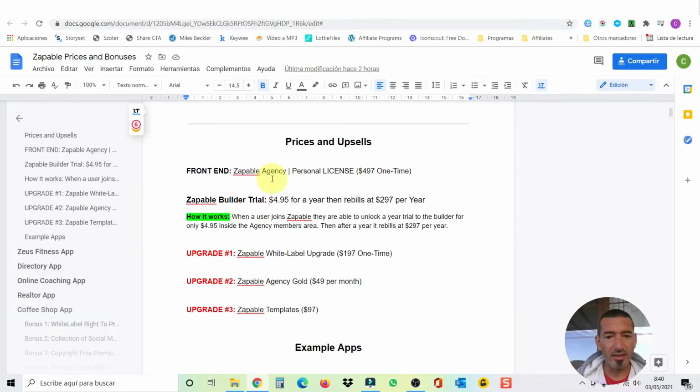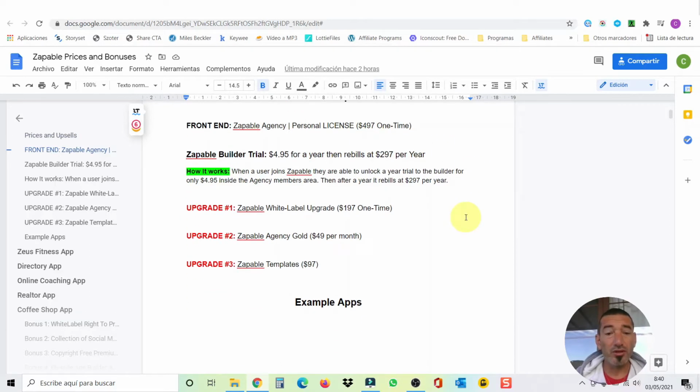The front end that has personal and agency license costs $497 one-time price, okay? When you join Zapable, you're going to be able to unlock a year trial to the builder for only $4.95. After the year, then it rebills at $2.97 per year, okay? But this is optional. Then you have the upgrade number 1, Zapable White Label. This costs $197, a one-time payment.